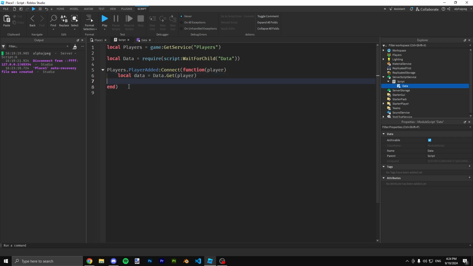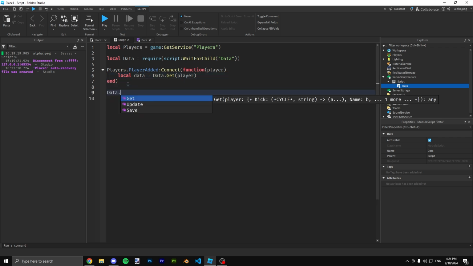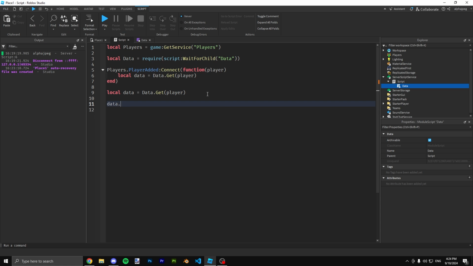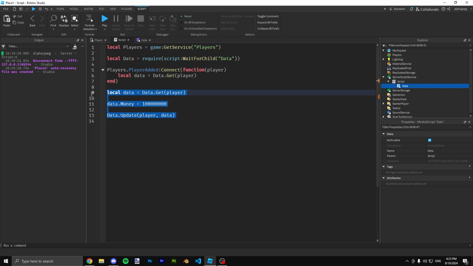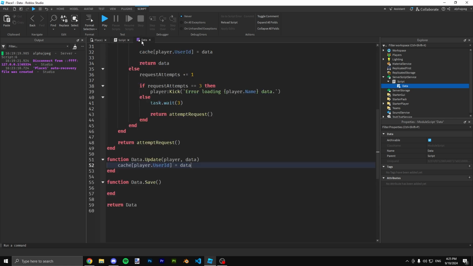So let's say later in the game, somewhere in your code, you write data get, you get the player. It's like local data, something like this. You then edit their data, so like edit data.money equals this amount of money. And then you can write data.update, the player, and then the data. And this will update their money to whatever amount you pass. So you edit the table and then you update it, and then they'll update their data. Pretty simple. From there, we need our save function, which is also pretty simple.